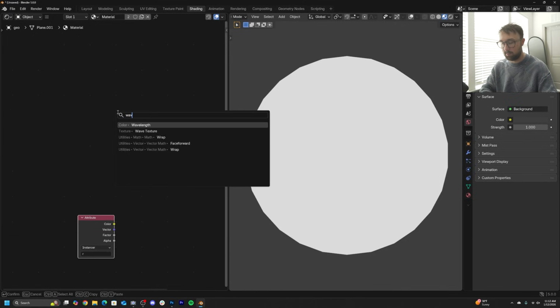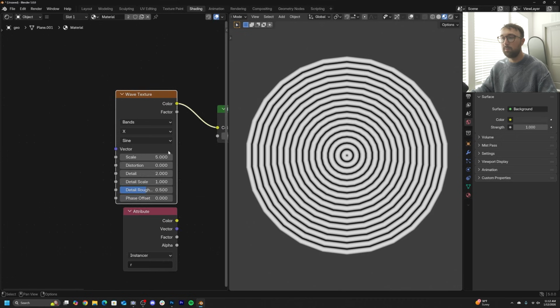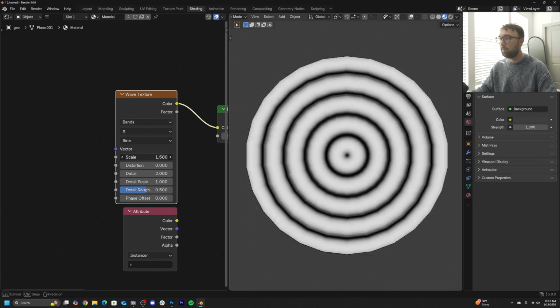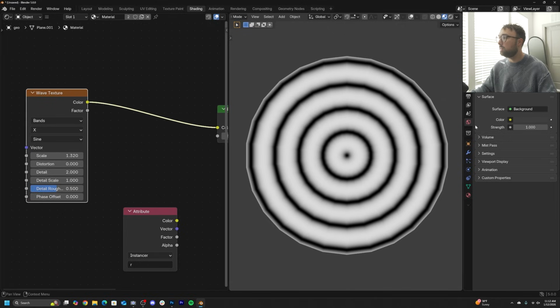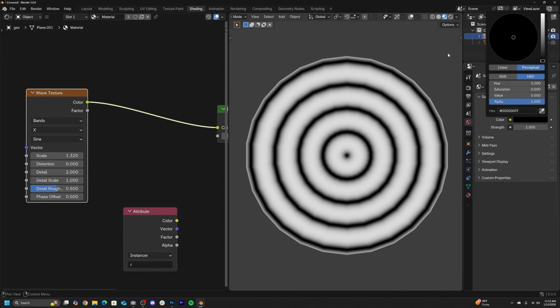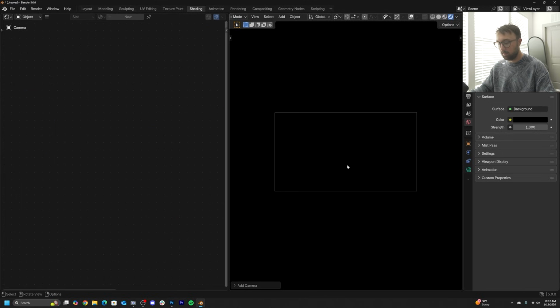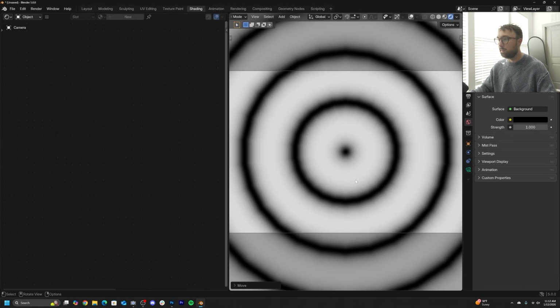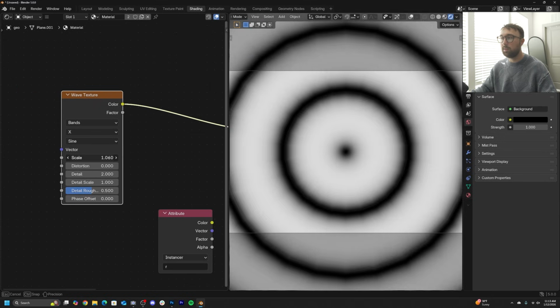Let's go ahead. We'll get a wave texture, plug color into color. And then if we bring that scale up, we can obviously see this wave texture happening. I'm going to bring my world brightness to black now and then just go to the EV view. I'm going to get a camera. You don't have to get a camera now if you don't want to. So now we have this. We have a big circle.